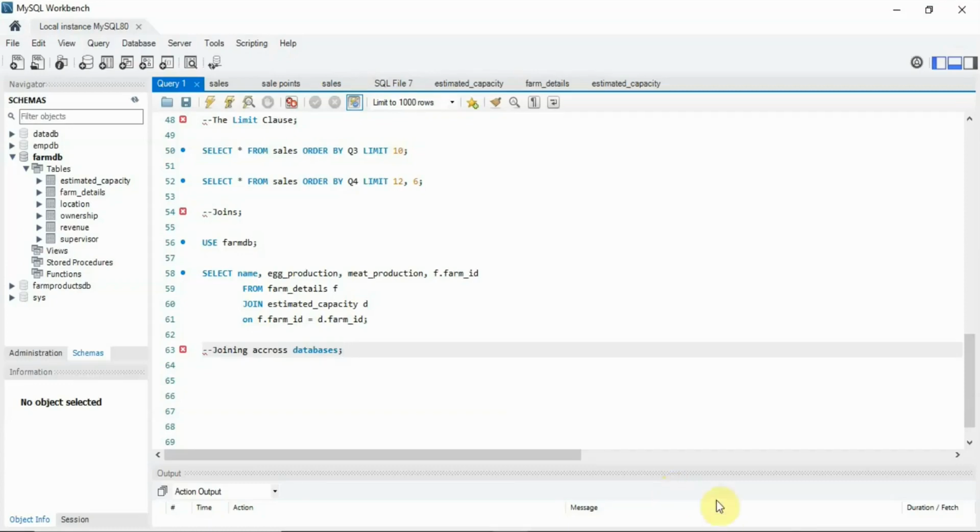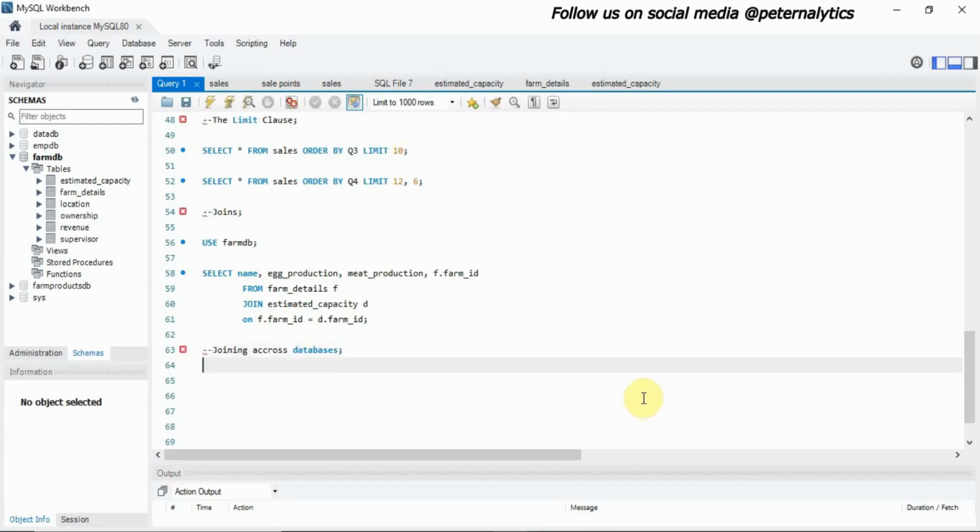Welcome to today's tutorial. For the last tutorial, we looked at how to join different columns from tables in the same database. But for this tutorial, we look at how to join across databases. So in the real world, we will need to join different tables across databases. To join tables across databases, the technique is almost the same. The only difference is we prefix the table we want to join with the name of its database. Let's see an example.